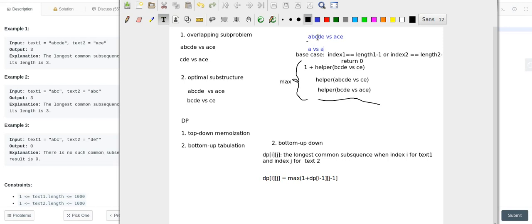Now here is a, b, c, d and a, c. The a is equal, and this i minus 1 is the same, so we consider the previous one and directly add plus 1 here. And the second case is i minus 1 and j, and the third is i and j minus 1.